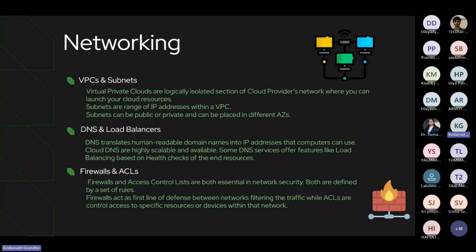But in AWS, it's not like that. You can create regional VPCs as well. So virtual private clouds are basically a logically isolated section of the cloud provider's network where you can launch your cloud resources. What does it mean? Let's say your cloud provider has a network and you are taking a piece of it and you want it to be isolated so that other services running in that cloud service's network are not interfering with your applications, your services. So a VPC is basically an isolated section of that cloud service's network.